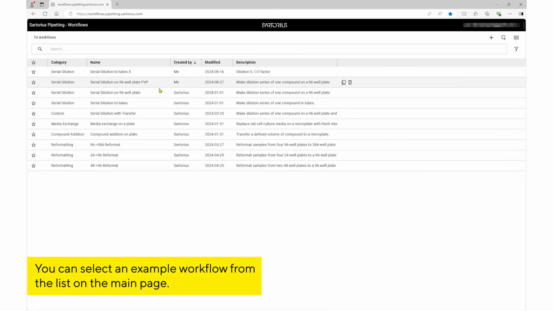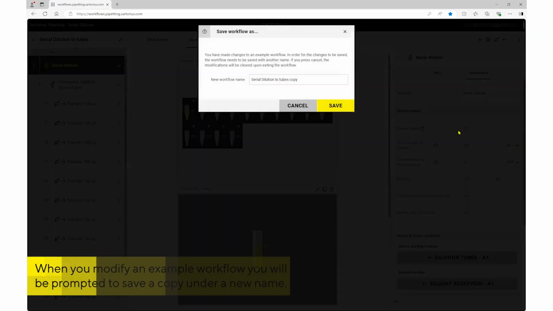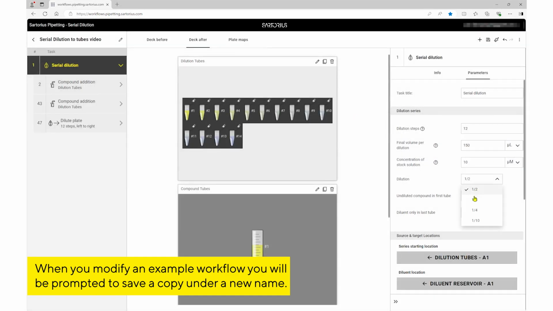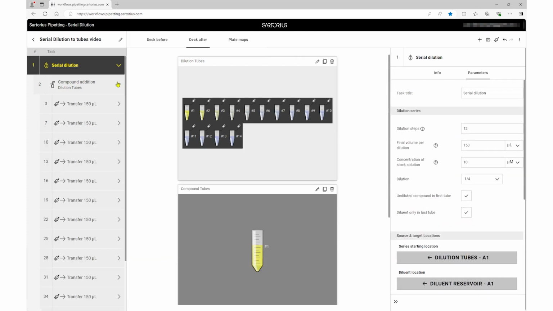You can select an example workflow from the list on the main page. When you modify an example workflow, you will be prompted to save a copy of it under a new name. Any changes you make to the workflow will now be automatically saved. You can examine the workflow step by step.